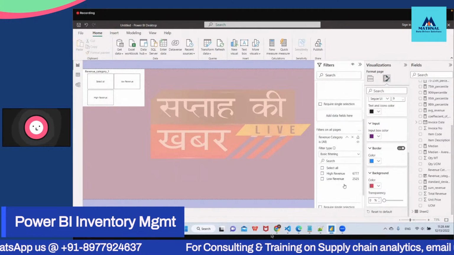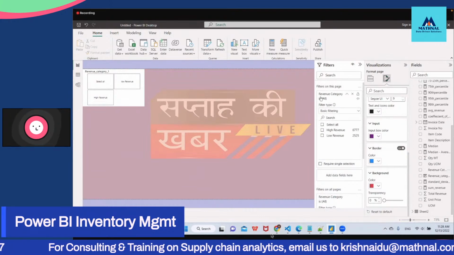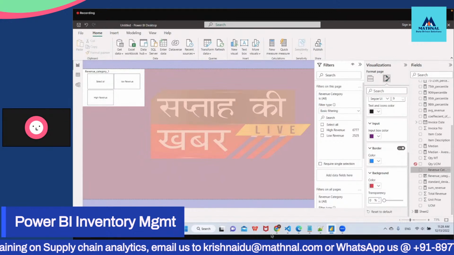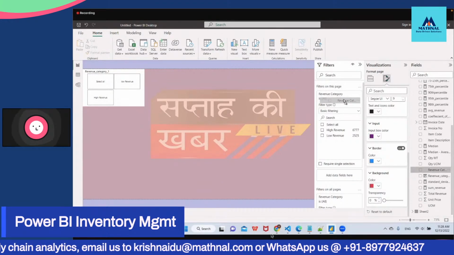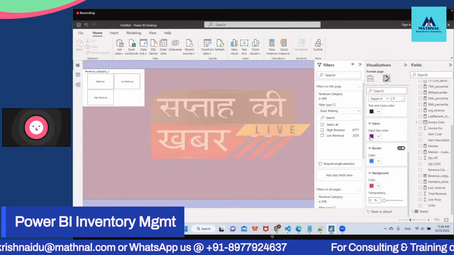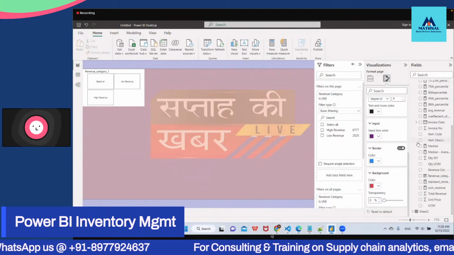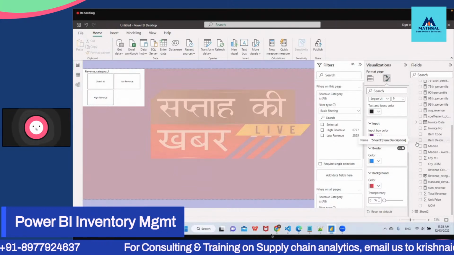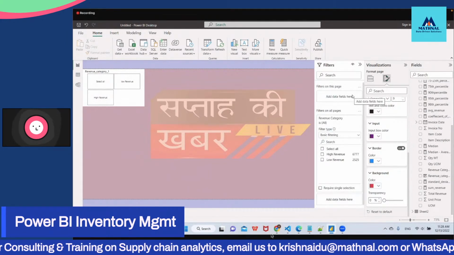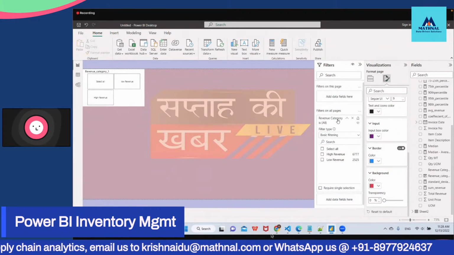If you want to filter on a single page, then we have it here. Suppose you have already used revenue category for the current page, and you also use revenue category for all the pages. So if you are using it for all pages, then you don't need to put it over here. You're already using revenue category for all the pages, right? Got it.